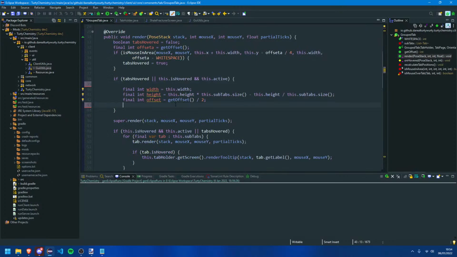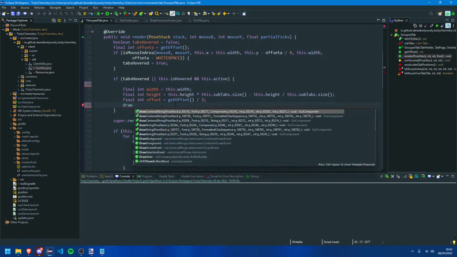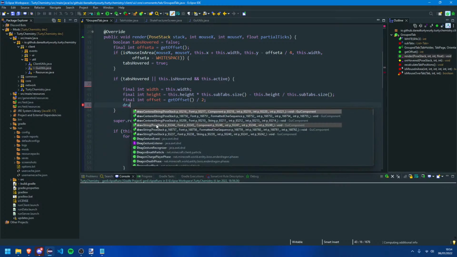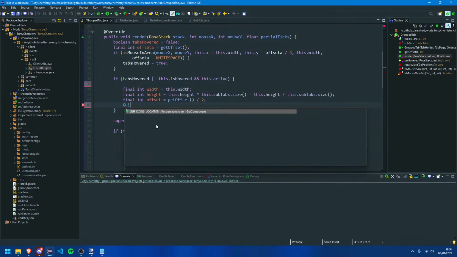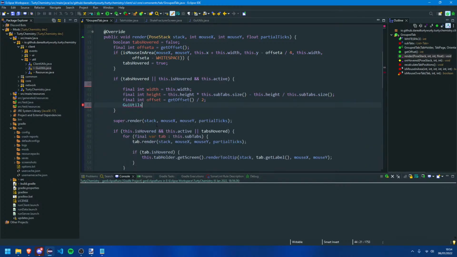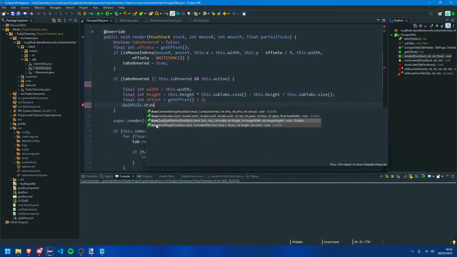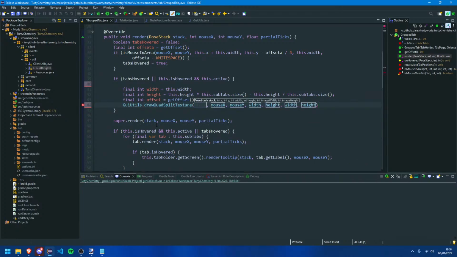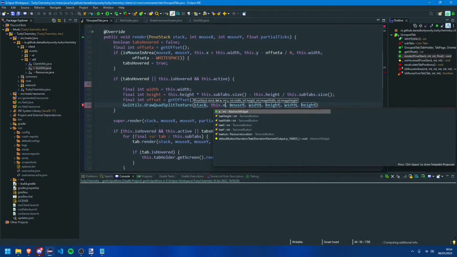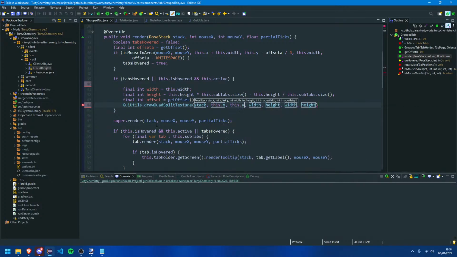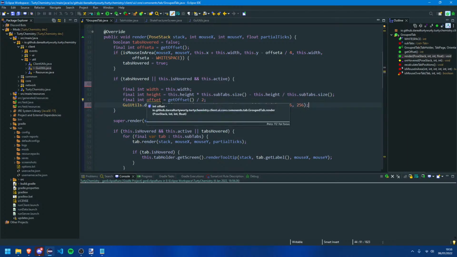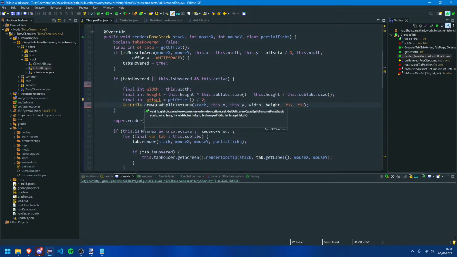So let's call draw. Oh, it's obviously in GUI utils. Dot draw quad split texture. Taking the stack, let's put this dot x, let's put this dot y, let's put the width, the height, and 256, 256. Okay, but obviously that doesn't use the offset.